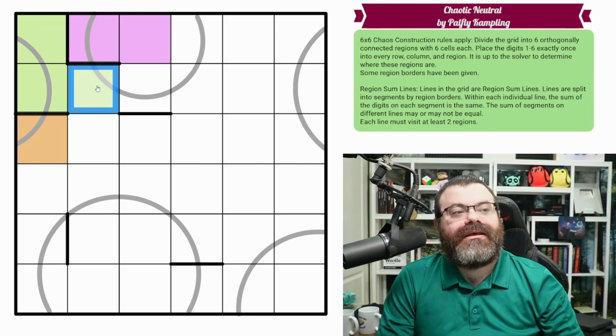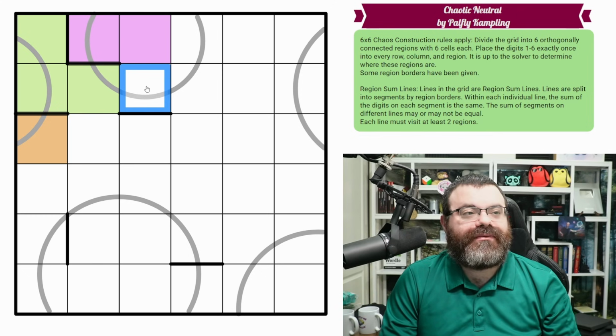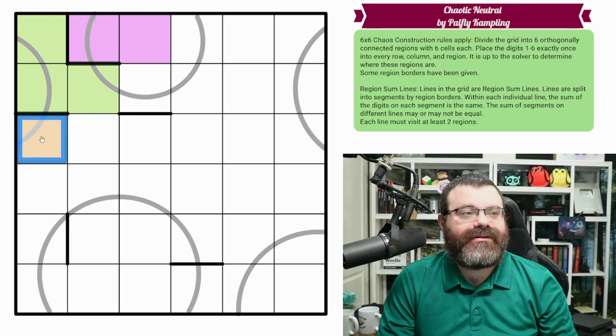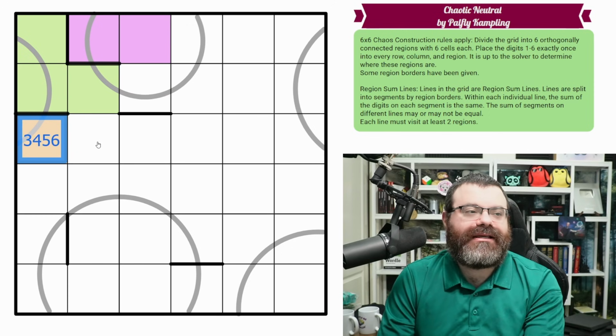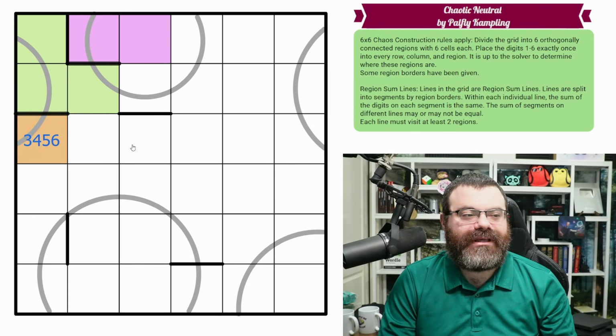Let's see. So green could grow down or to the right. We're not sure how that goes. These 2 add to this one. So this is at least 3. I guess that's, I don't know if I need to mark that digit yet.